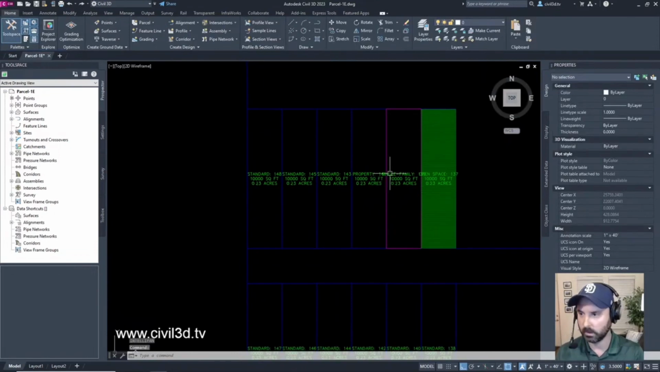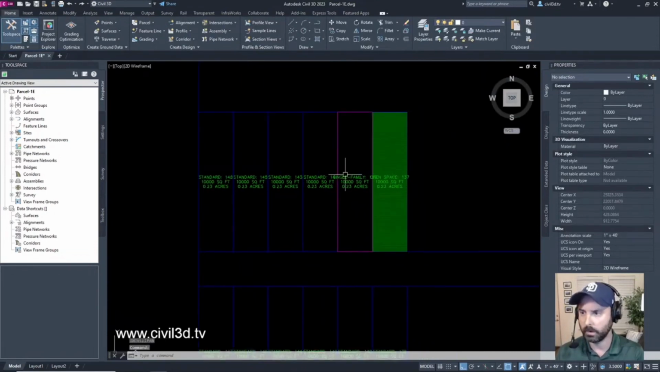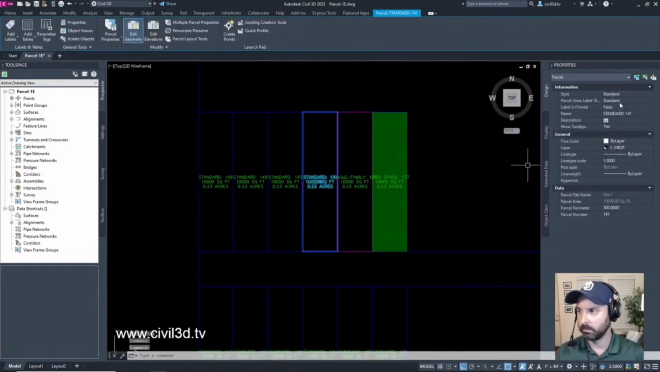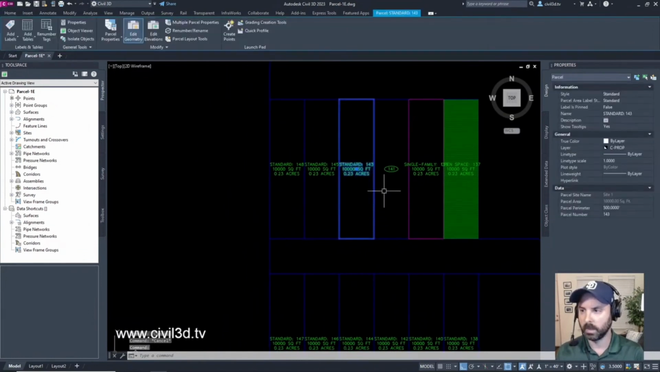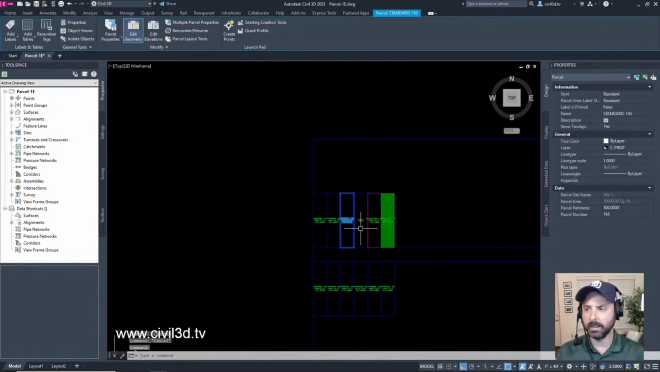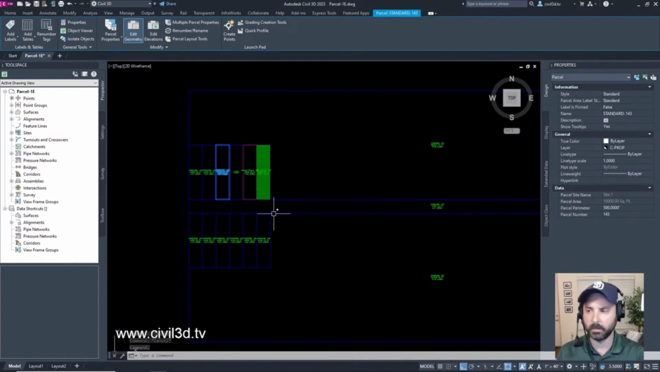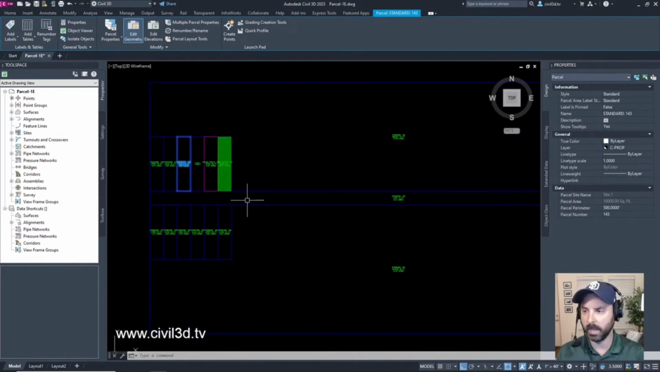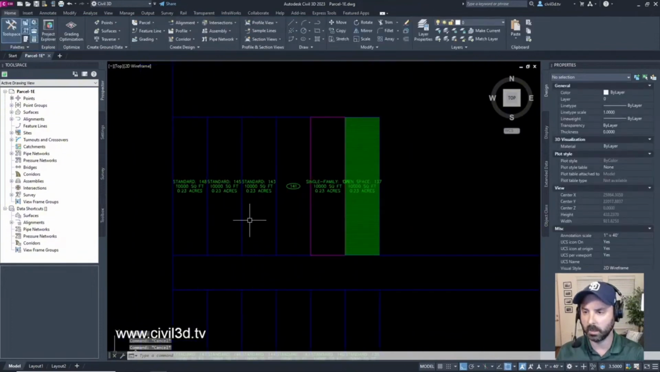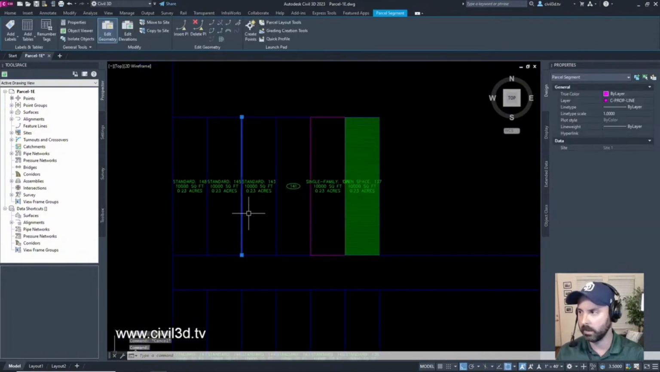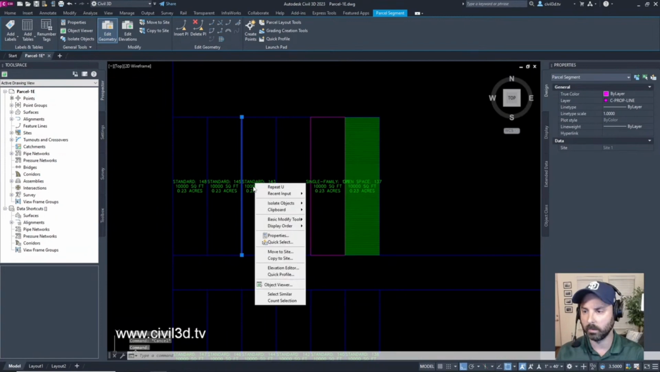I'm going to type in undo. I'm going to select a different label style. This will be number only. What about this one? Hopefully you guys can see the blue. I know that sometimes people run into issues with being able to see the line work while it's blue. How about we change the color of the property line? Right click on this.